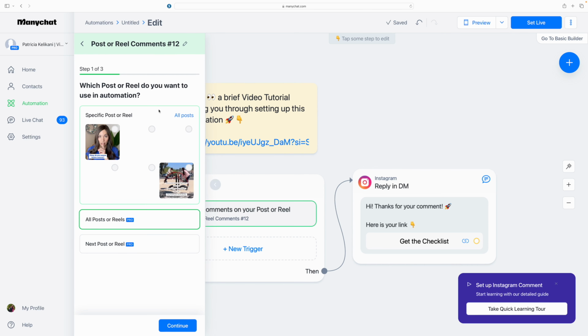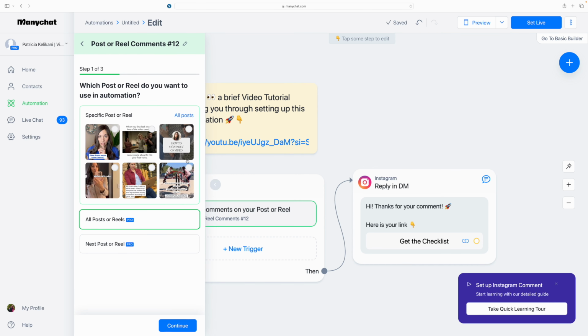And then from here, you can choose which reel, or if you have the paid version, you can just click all posts or reels, which makes it a lot easier. Because otherwise, if you have the free version, you're going to have to post your reel first, publish it, and then immediately come here and set it up. So for this example, I'm just going to click on all posts or reels and hit continue.